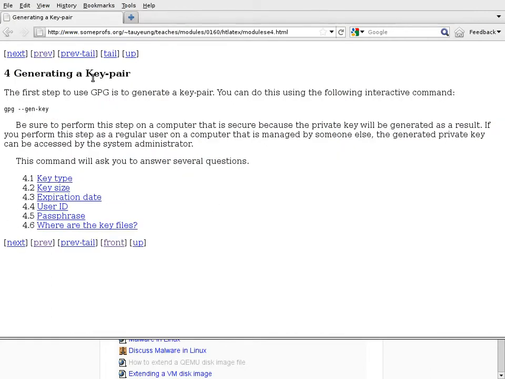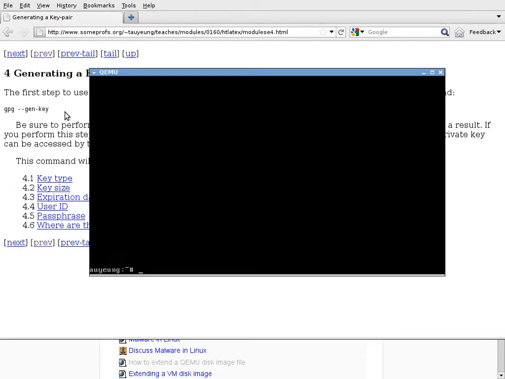We want to generate a key pair. And this is the command to do it: gpg --gen-key. So we'll go back to the virtual machine and run the command. Let me switch to a user first. Let me see who I can. I don't have any user installed on this machine. Let me just add a dummy user here.